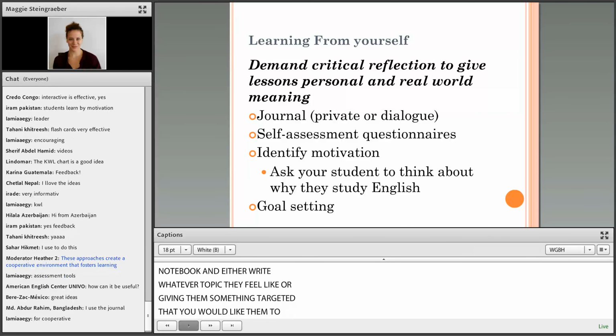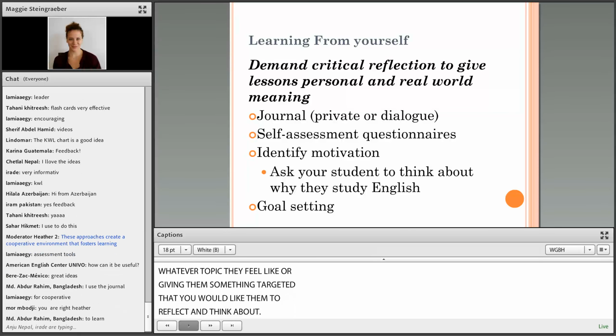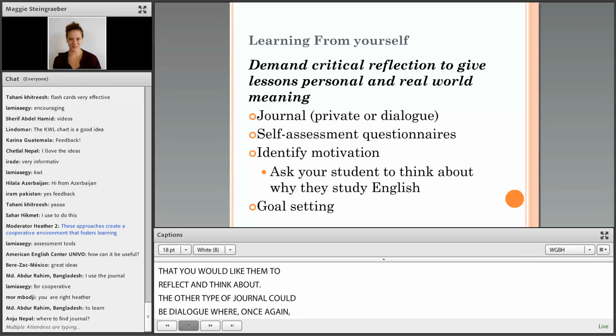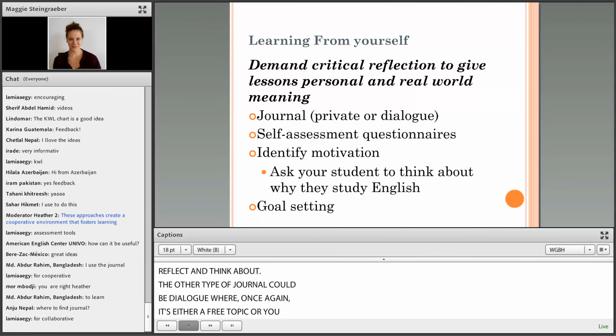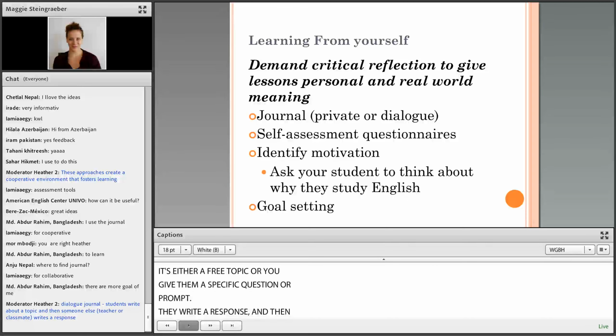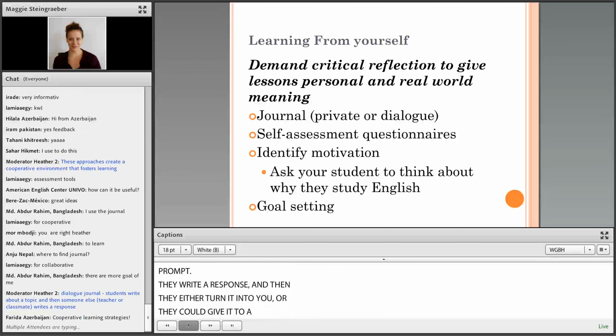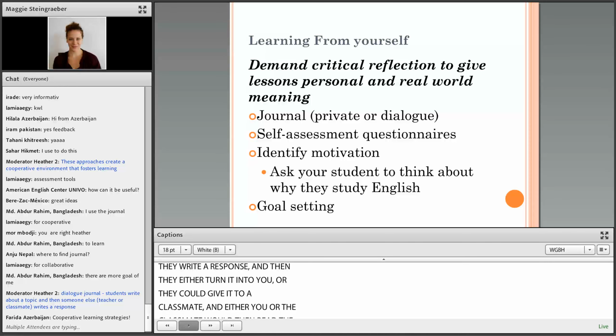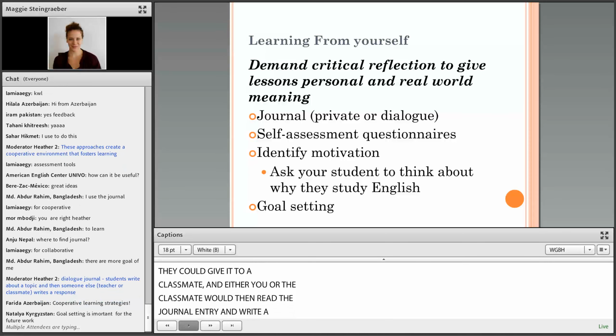The other type of journal could be dialogue, where once again it's either a free topic or you give them a specific question or prompt. They write a response and then they either turn it into you or they could give it to a classmate. And either you or the classmate would then read the journal entry and write a response, so it becomes a written dialogue. So there's some back and forth with the journaling.